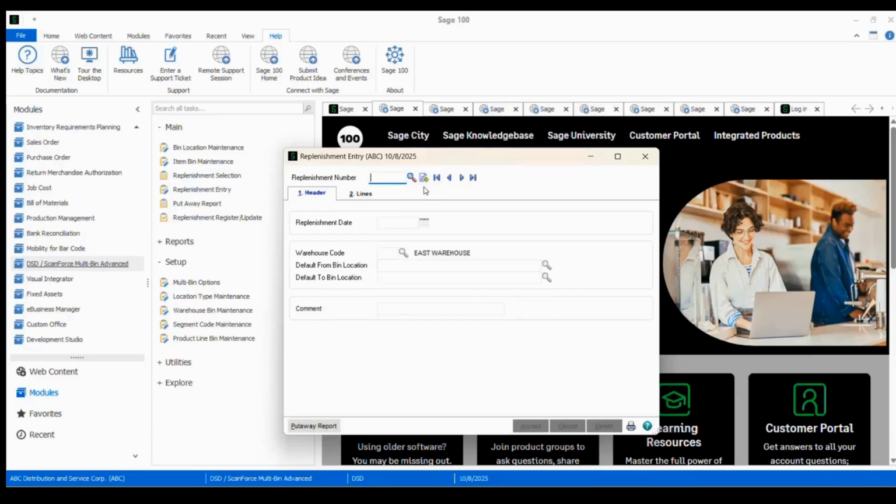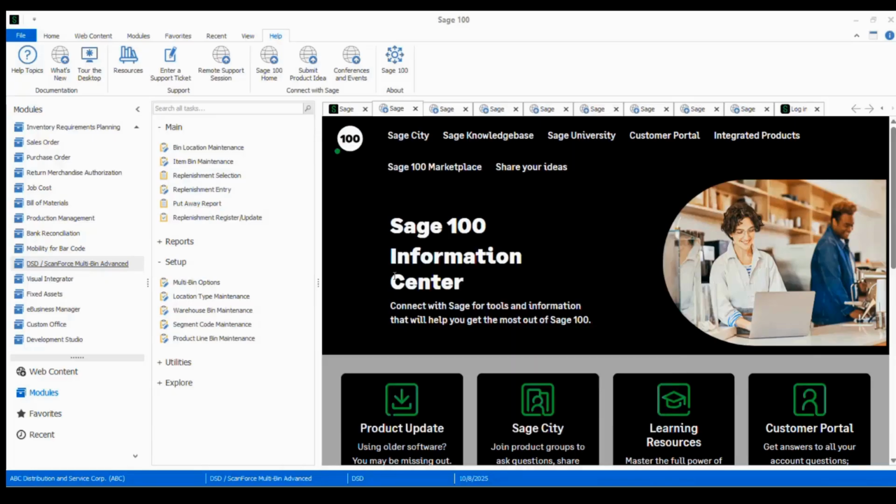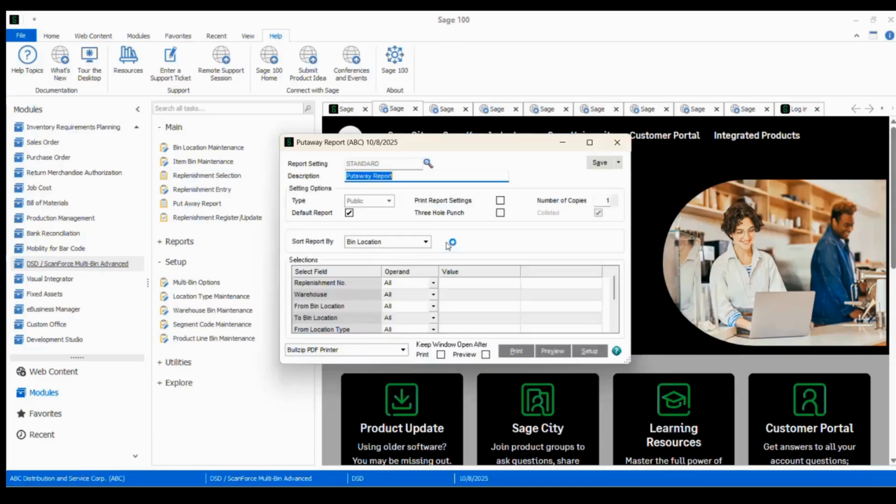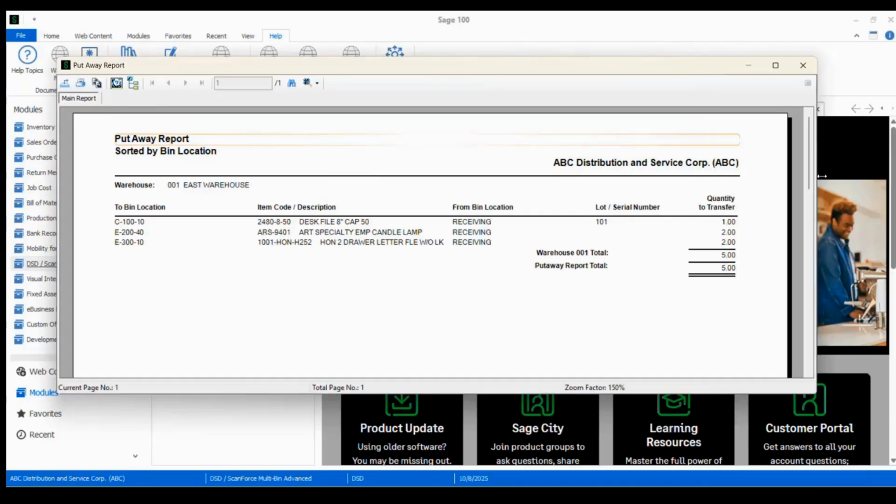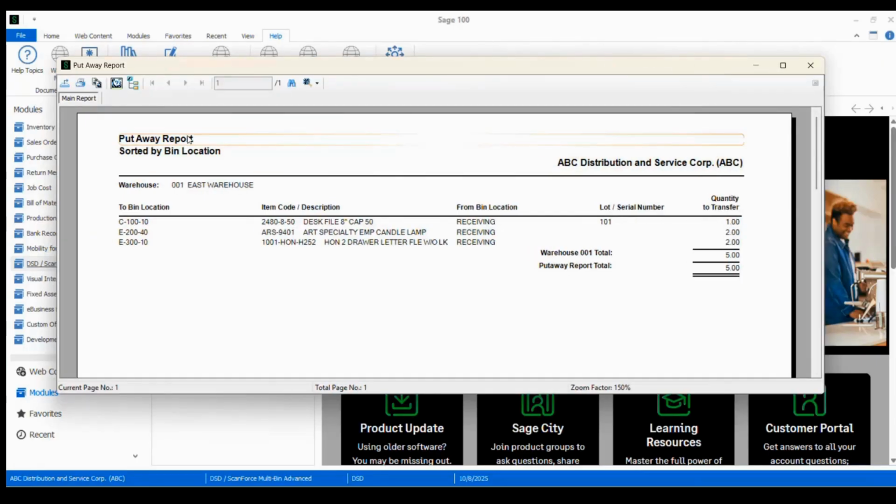Next, we have the put away report. As mentioned, this put away report will print out what is on the replenishment selection, and it will sort in either alphabetic order or in sort order based on your settings in multi-bin options. Your put away person will use this report to move the items from the from location into the individual bins.